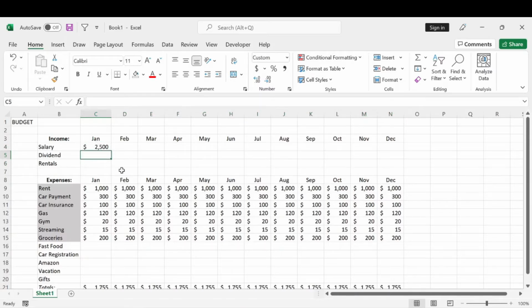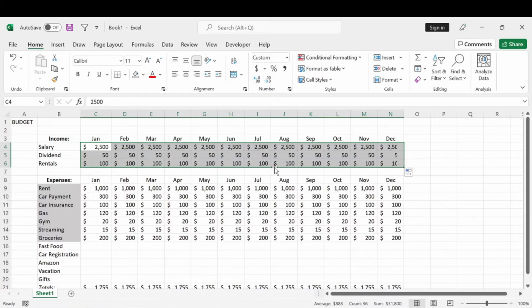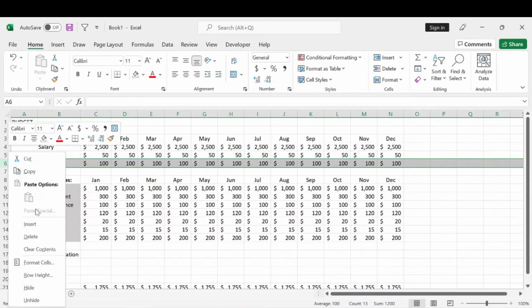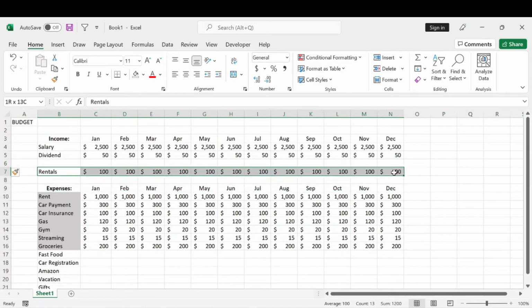And let's say we're making about $50 off dividends every month. Not a lot, but maybe enough to pay for our Netflix and our gym membership. And let's say our rentals, after we collect rent and pay the mortgage on the property, we get about $100 a month in rent from our tenants. And we'll drag that across because that's pretty recurring, that's pretty constant. And then we'll add one more column here below.